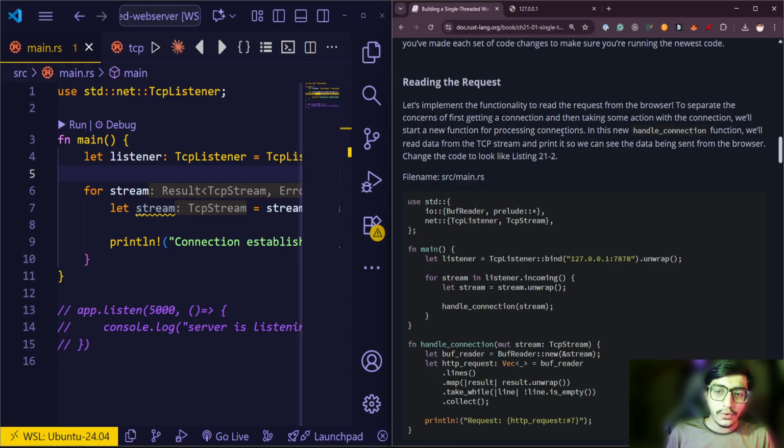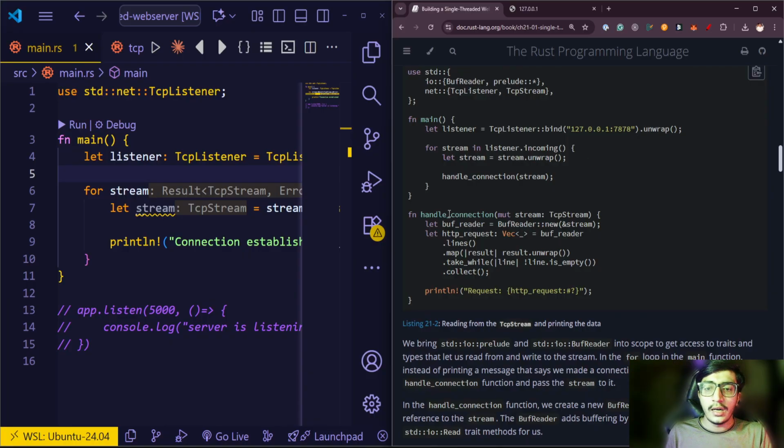We will start a new function for processing connections, and in this new handle function, we will read data from the TCP stream. So what they are doing right here is they have created a function, handle_connection. This handle_connection will take the stream as a function argument, and then they create a new instance of BufReader and pass the stream instance to it to read the HTTP request. BufReader's lines is an iterator, then map, and they are mapping over that. Take_while, we have already covered that. So they are looping over it.